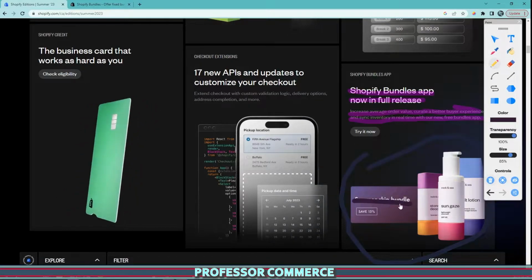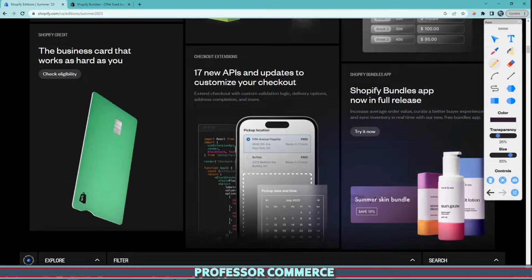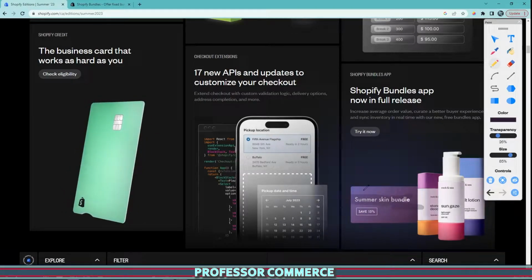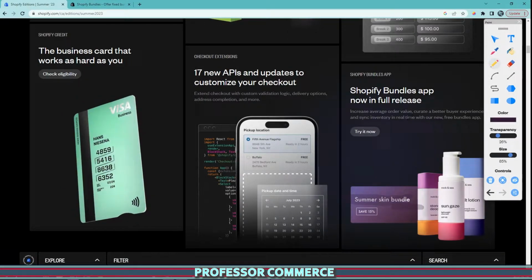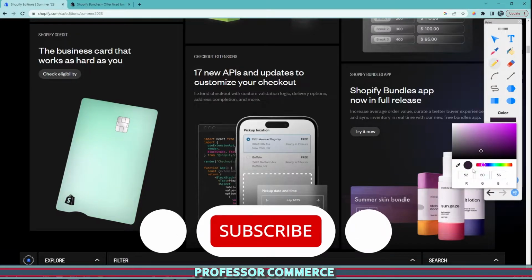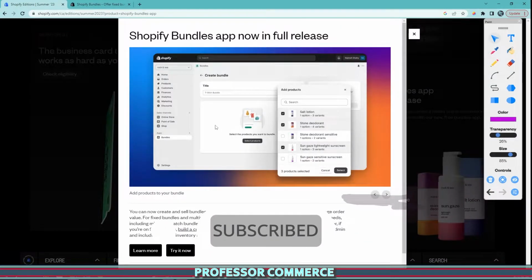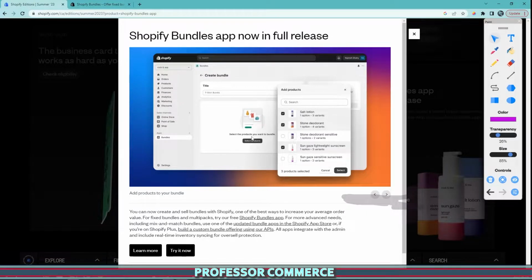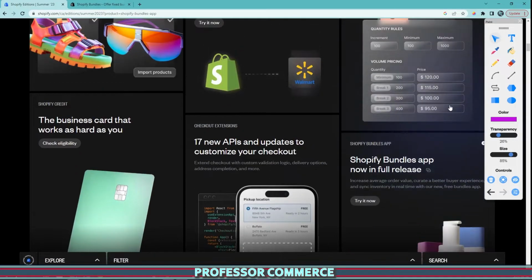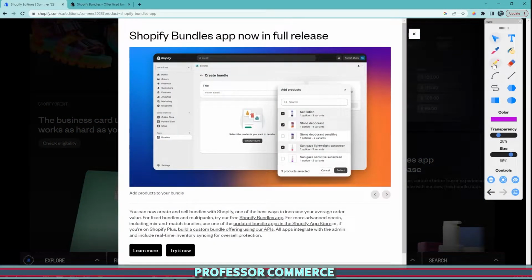For example, there is a summer skin bundle here showing an example. You can maybe do seasonal releases. It's just another way to bring in more revenue to your platform and to your business. But if we click this, there's a picture here describing what it looks like. Obviously, it's an app, so it's going to show in your Bundles app. So if we click this card, we get a little bit more information on it.